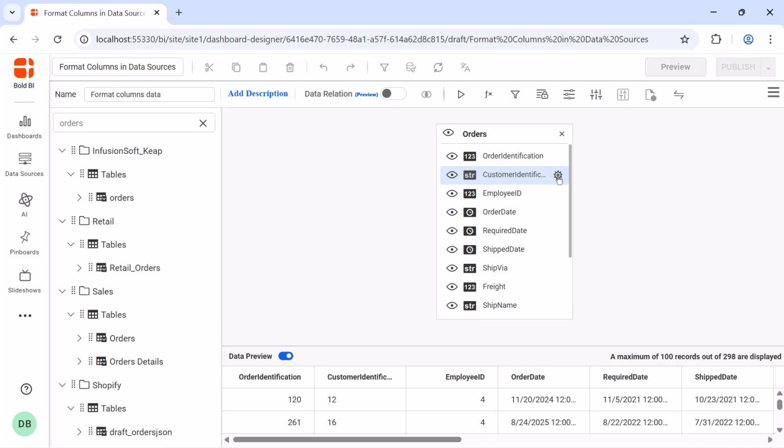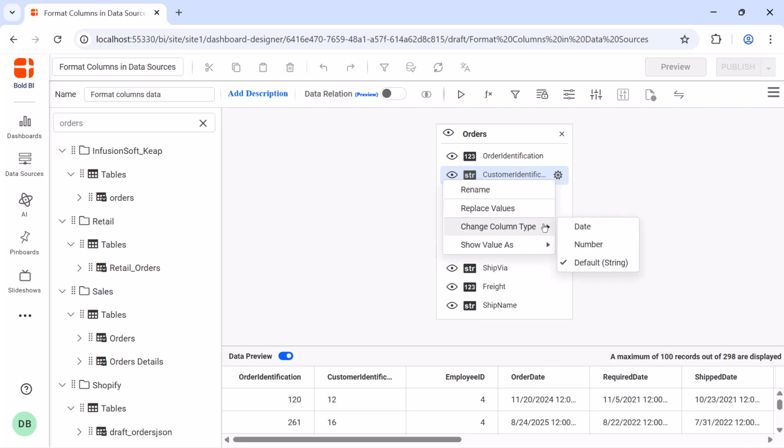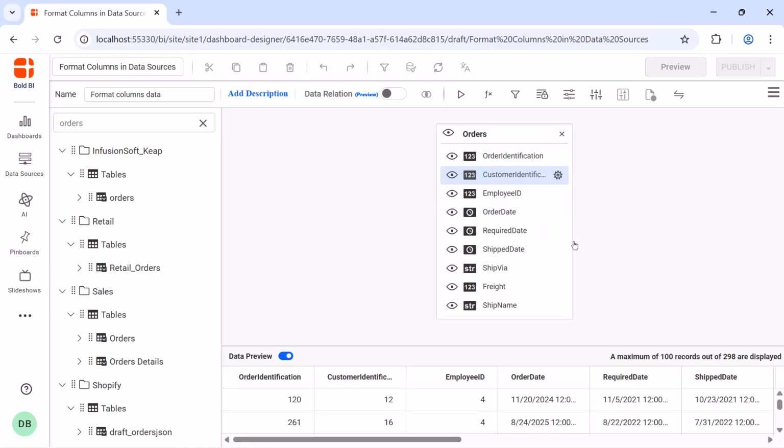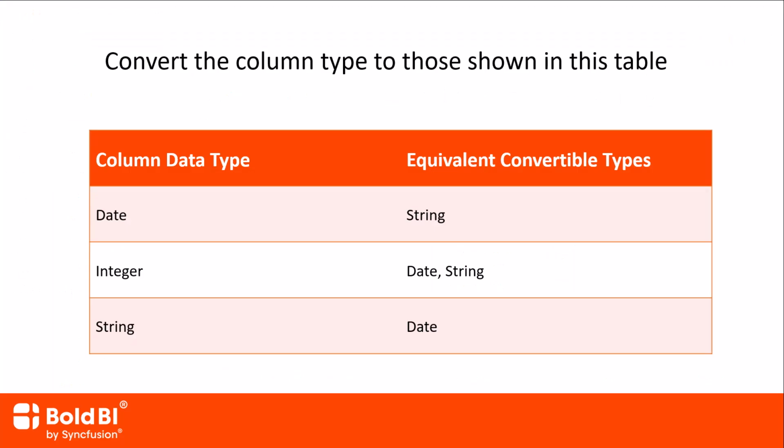Next, let's see how to handle column type conversion. Select Settings, then change column type. This option allows you to convert the column type to those shown in this table, which are supported in the Dashboard Designer.